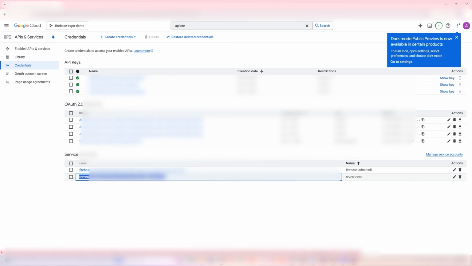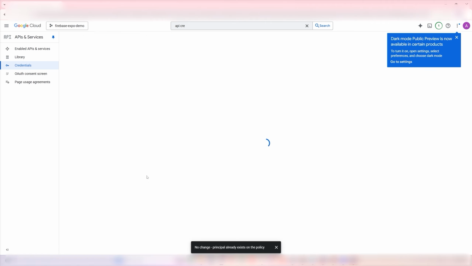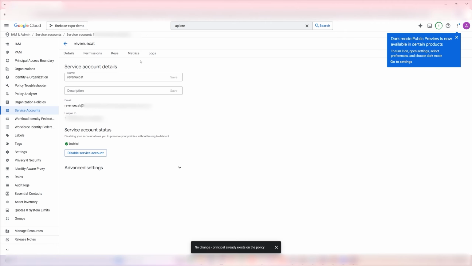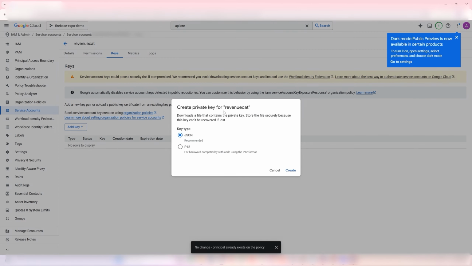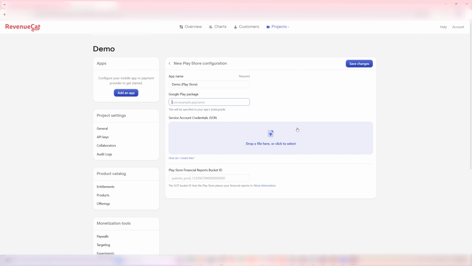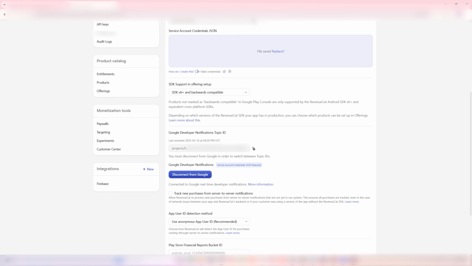Back to credentials in the Cloud Console, click the email of the RevenueCat service account, Keys, create a new key, it will be a JSON, create it, save it, and copy the contents into RevenueCat. Here you will fill in your Google Play package. The Play Store Financial Reports bucket ID will be created later. You need the function in the service account. When the service account credentials are okay, here you will get your topic ID that you need to copy.